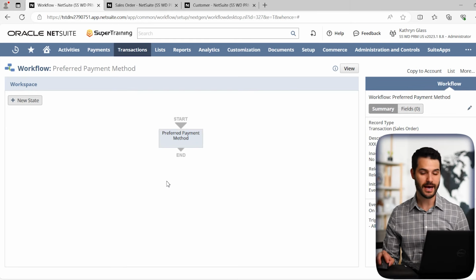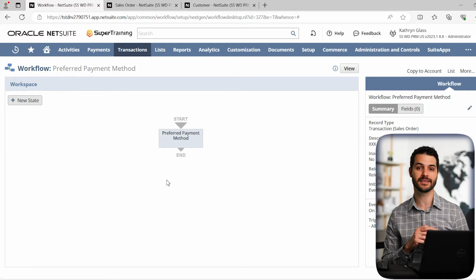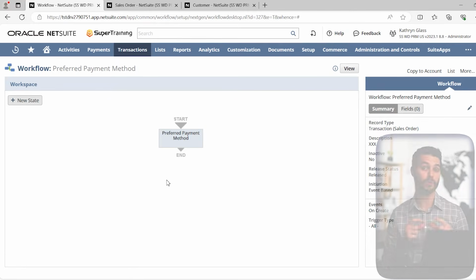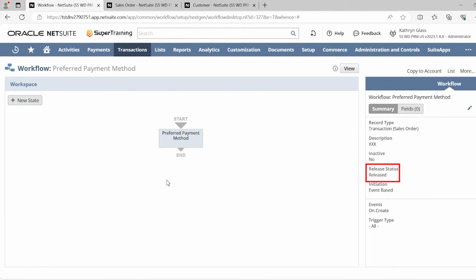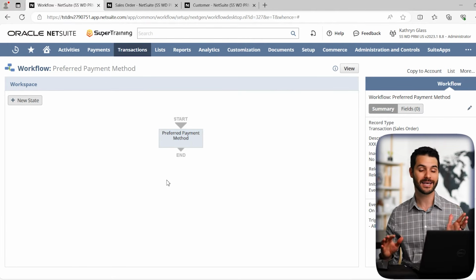So now that we've saved that, and remember I selected earlier on in this video that the release status for this workflow is going to be released, meaning that as soon as we hit save on it, it is now in action. So I don't need to do anything further with this workflow. I can actually test it right now to see if it's working appropriately.